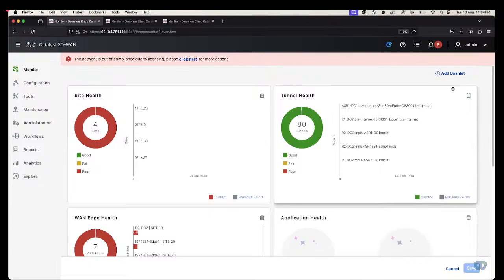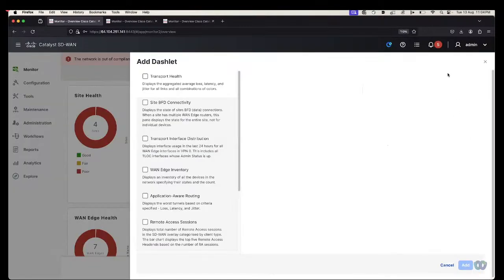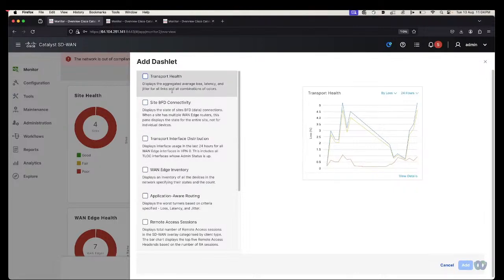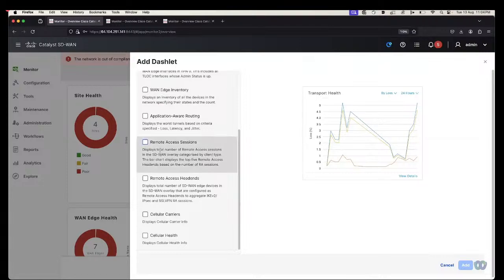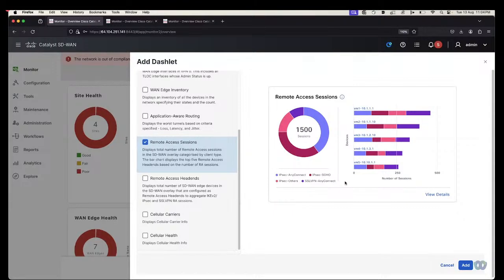Once you click on Edit Dashboard, you will have the option to add a dashlet. Go to Add Dashlet, and on the right-hand side you will have the dashlets which are not added in your SD-WAN Manager monitoring overview main dashboard. You can see we have the remote access session. When you click on that, it gives you visibility into how many remote access sessions we have in your network, and the sessions per remote access head, and that is categorized by remote access client. Like you can see if it's an IPsec AnyConnect client, or if it's an SSL-based AnyConnect client.